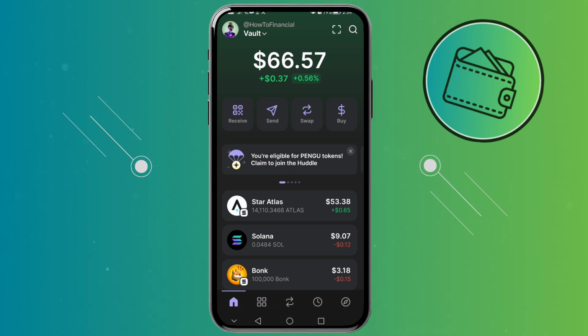So let's get started. Now, once you open up your Phantom wallet, you will be on this default homepage right here. Now, from your homepage, all you need to do is just click on your profile in the upper left corner.